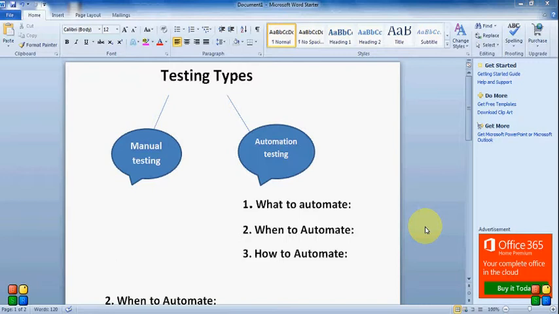Okay, so our next point, what to automate? This is a very important question. It is not possible to automate everything in the software. However, the area at which users can make transactions, such as login forms or registration forms, or any area where a large number of users can access the software simultaneously, should be automated.